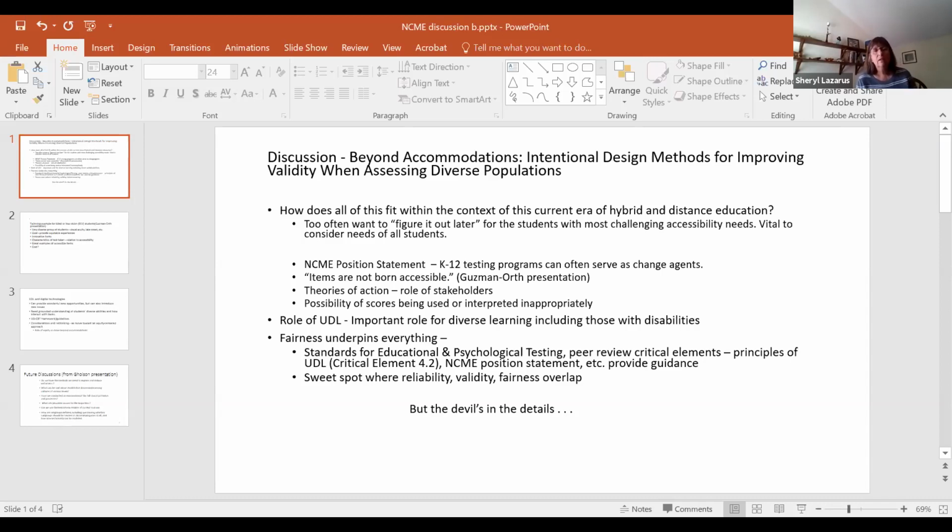I think Melissa in her session had the NCME position statement and a line in that that said, K-12 testing programs can often serve as change agents. And I think that continues to be true, just as it historically has been. And then Danielle, in her presentation, one of her bullets said, items are not born accessible. So really thinking through how to make items that are accessible to a diverse group of students.